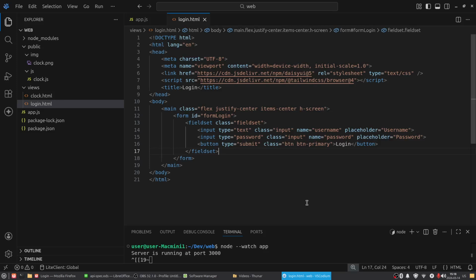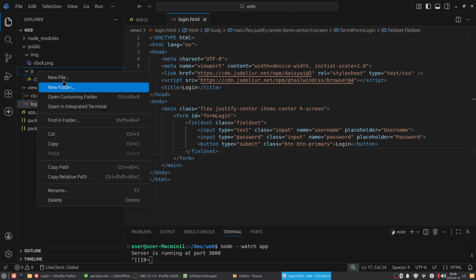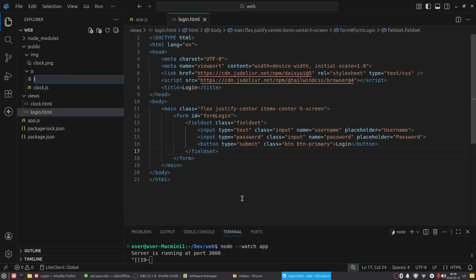Switch back to the code. Okay, it is time for writing the JavaScript part. Let's create a new JavaScript file here in the JS folder. Right click here, create new file, and say that this will be the login.js.